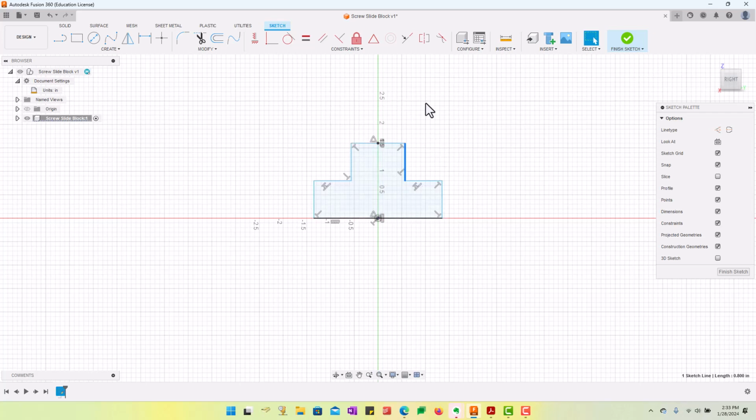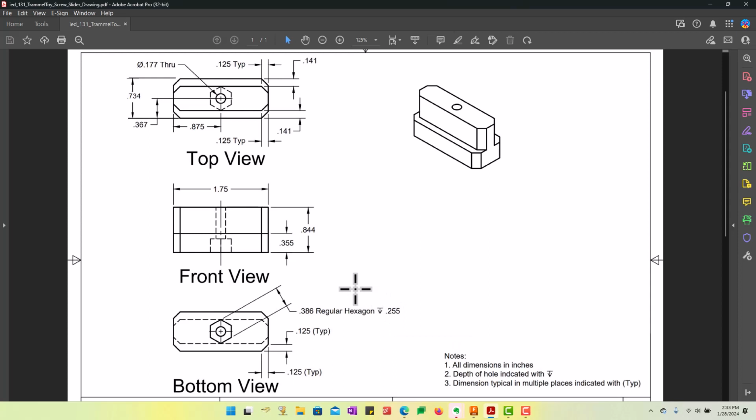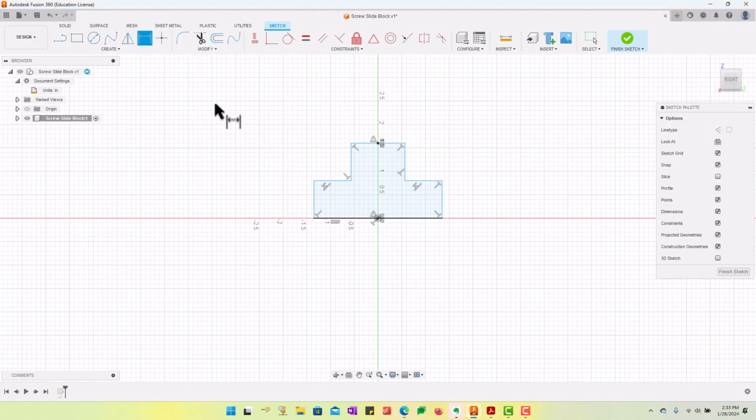All right, we have all of our constraints that we need. So the next thing is we need to dimension our object. Looking at our multi-view drawing, you can see that the height of the first part of our T is 0.355. And then we have an overall height of 0.844. So let's implement those dimensions.